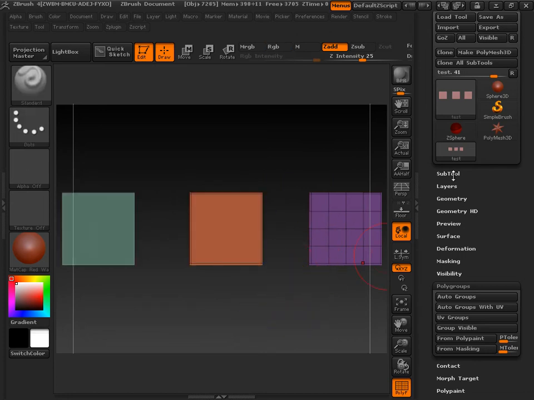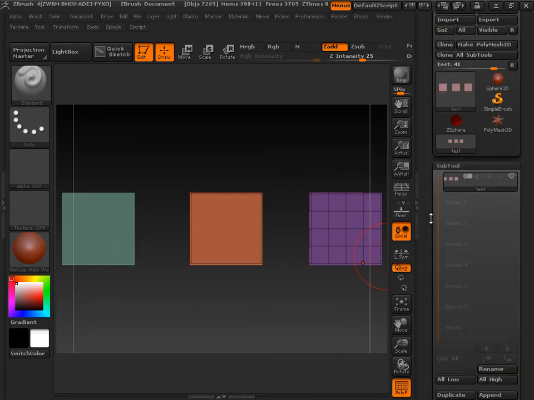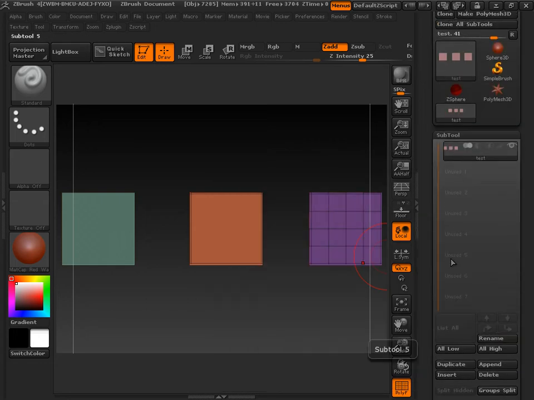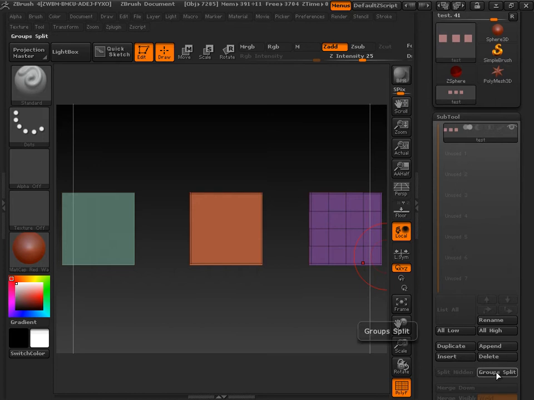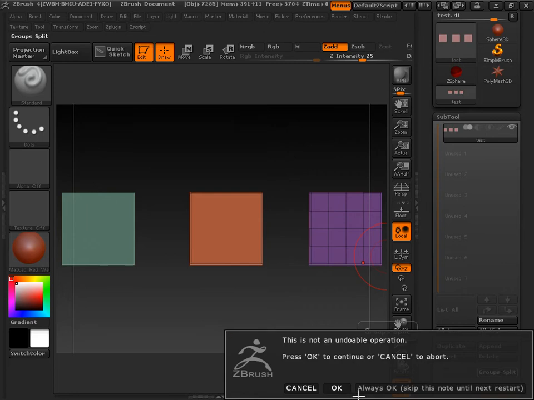Now under Subtool, we have one object. We want three separate ones. Well, quite easy. We can just go in here and say group split. You had to use the polygroups first before this will work. We'll hit OK.